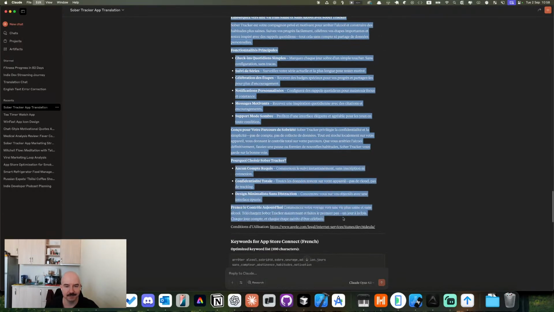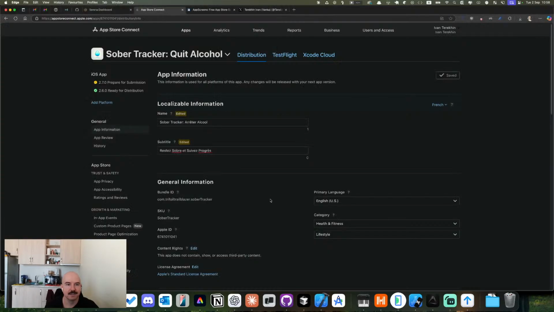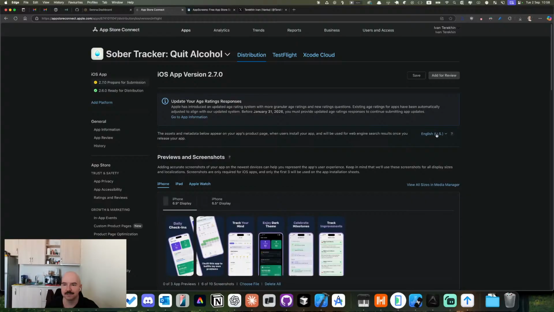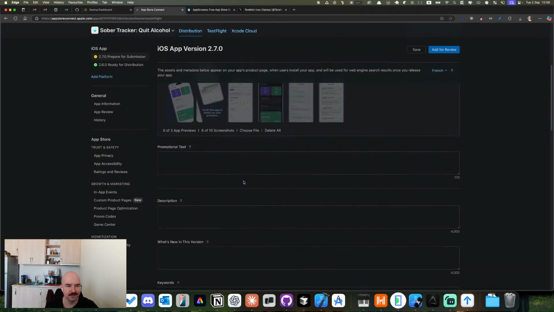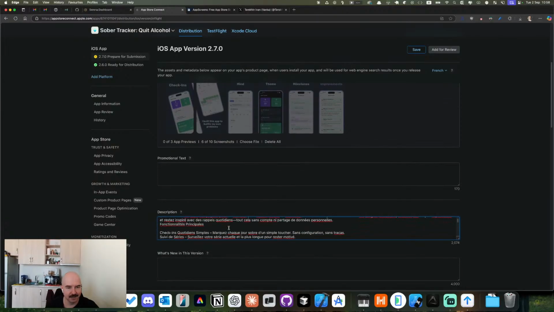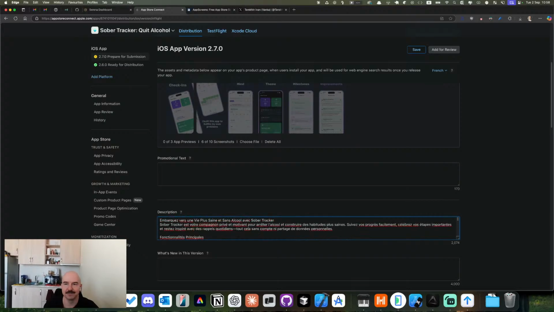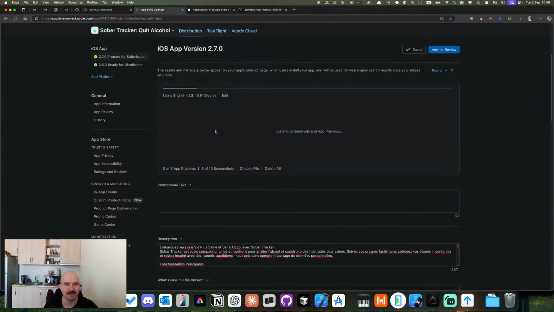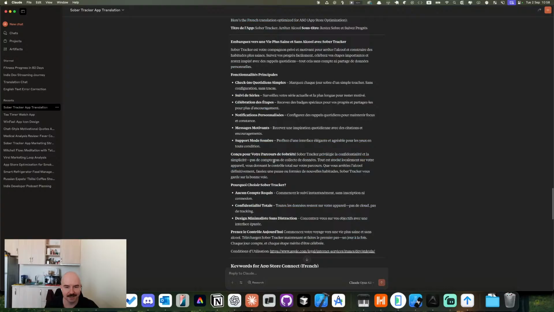Let's paste the description here. Let's go to French and paste the description. Let's work a bit on the layout. I don't know French, but I understand how to form things. That's why I'm doing this. Seems nice. So let's upload the screenshots and the what's new version.